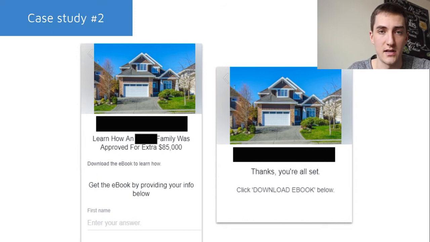With the other case study, they have to go to the landing page. So first of all, that landing page might load a little bit slower. And then when they open up that form, they have to manually type in their information to get access to that ebook. In this case, because it's built into Facebook, this lead form is going to open up very quickly. It's going to be pre-populated with their information, so they don't have to type it in manually. All they have to do is press a button to submit it.